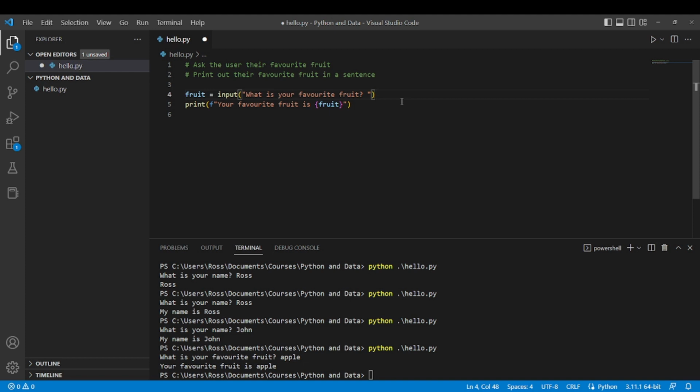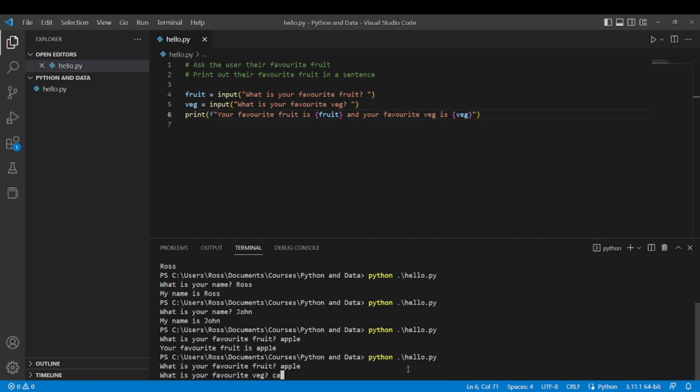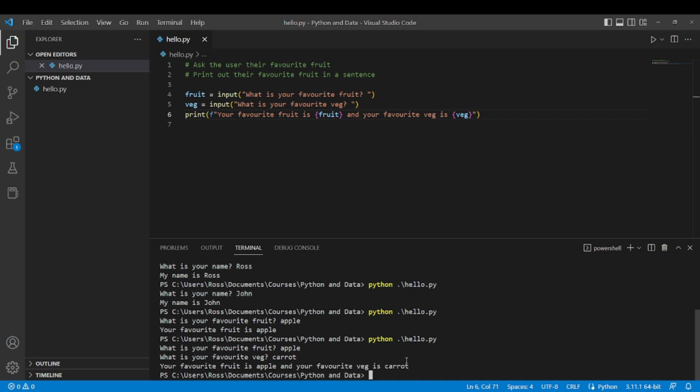And I also said you could ask someone their favourite veg and combine them into one sentence. So we could say veg equals, and I'm going to copy this line over, Control C, Control V, change fruit to veg, and then we're going to say in the line below, your favourite fruit is blank. Copy this again and paste, lowercase that, your favourite veg is veg. Control S, up in the console to get the previous line, press enter, favourite fruit, apple, favourite veg, carrot, and there we can see it prints them both out.